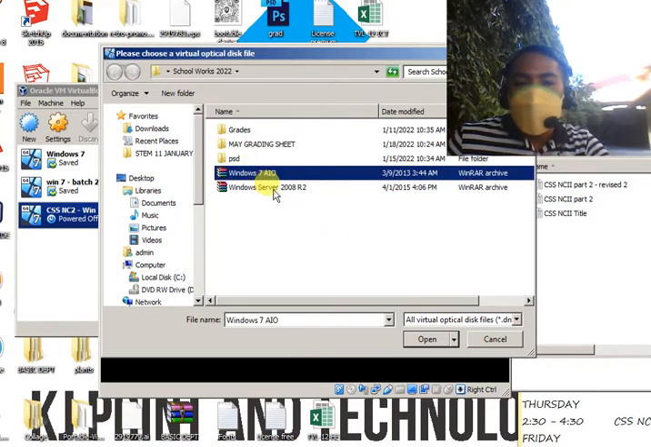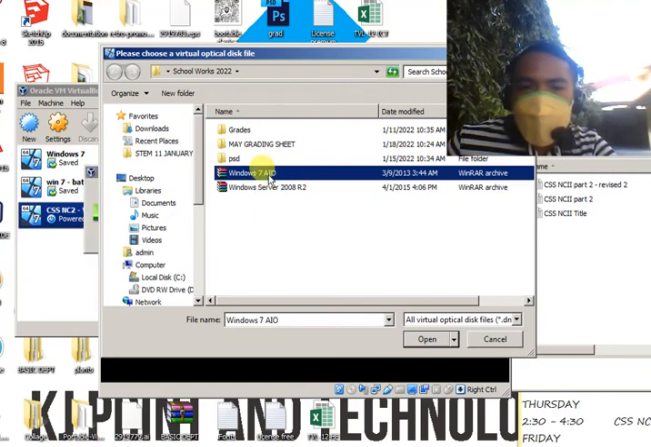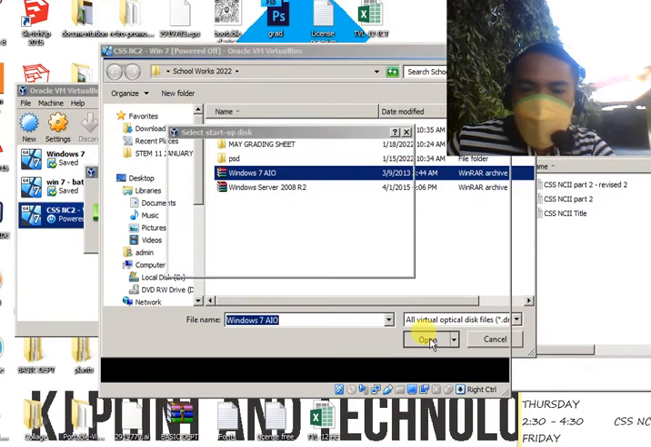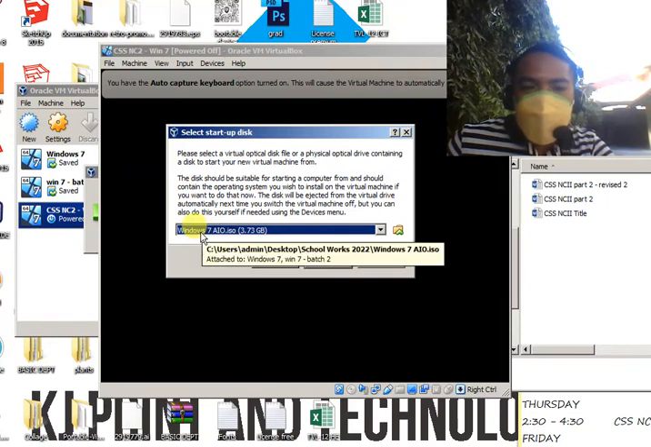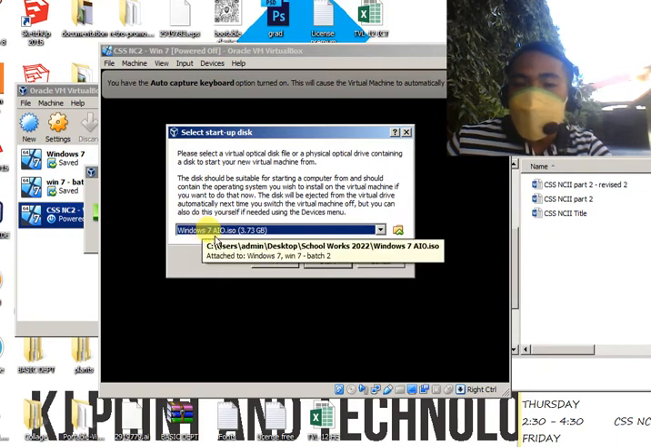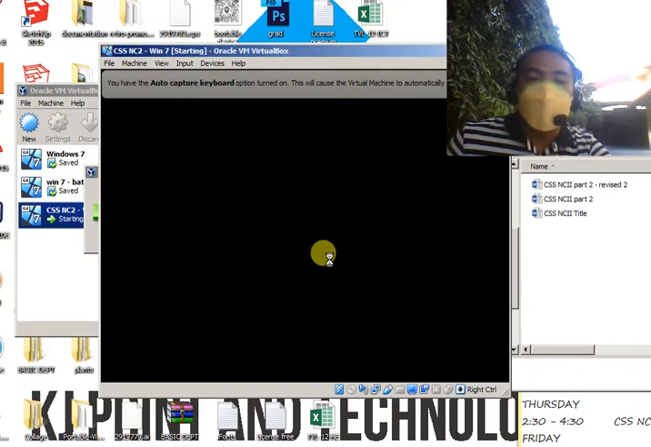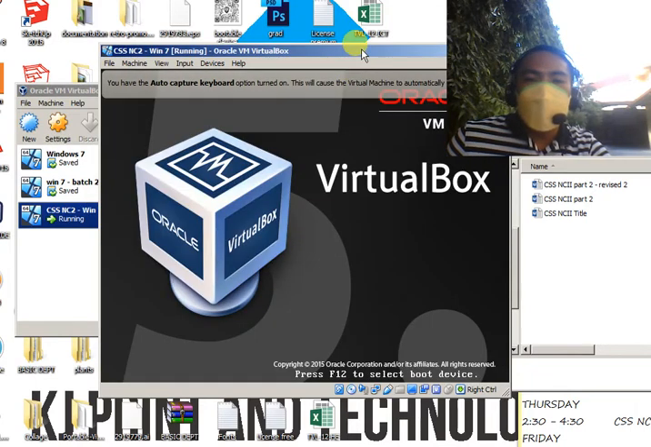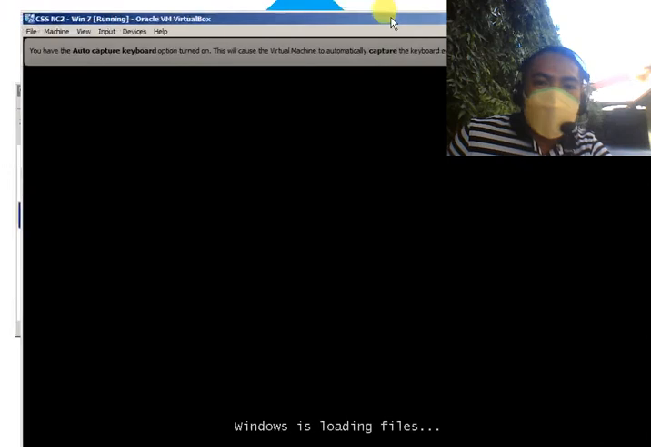Windows 7 and 2008 R2, because what we'll install later is for our server. But for now, this is for the installation of Windows 7 AIO. I'll click Windows 7 AIO, then click open. As you can see, we already selected the Windows 7 AIO .iso, our image file for Windows 7. Why AIO? It's all-in-one. You'll find out later why. After selecting the file, it will automatically proceed to the installation.